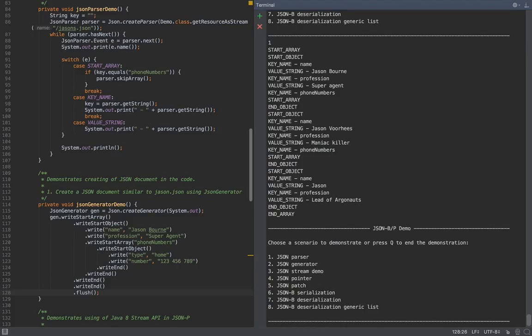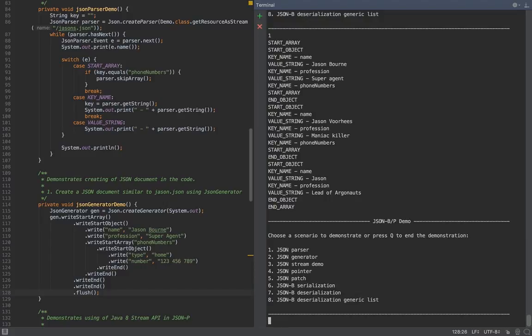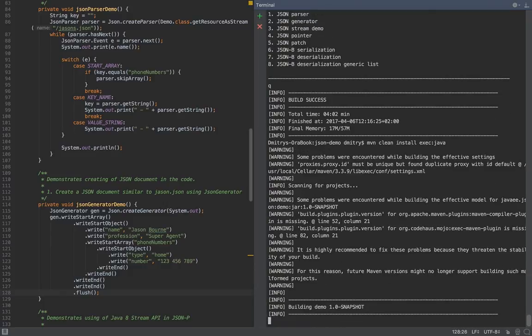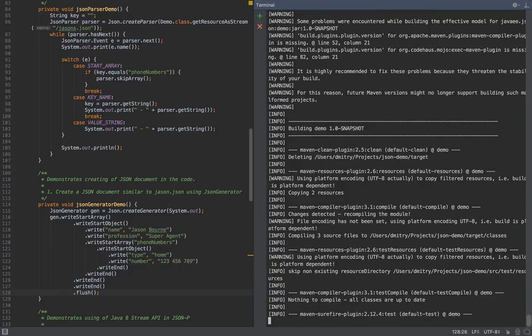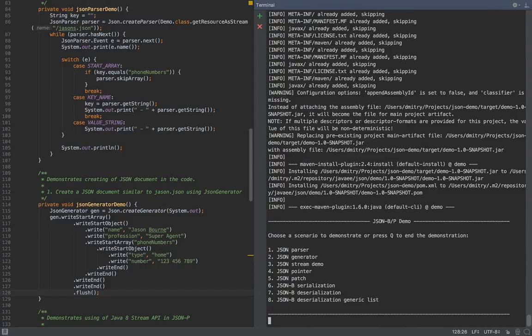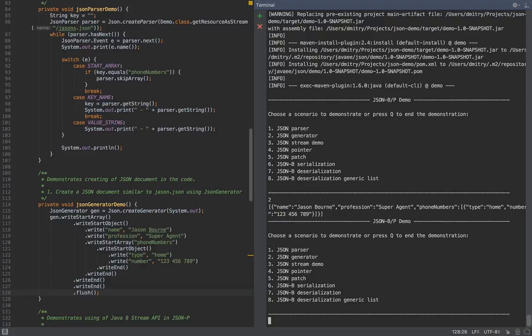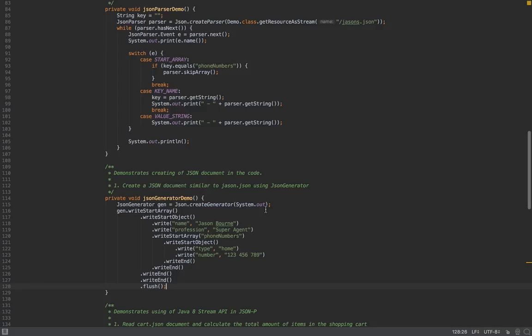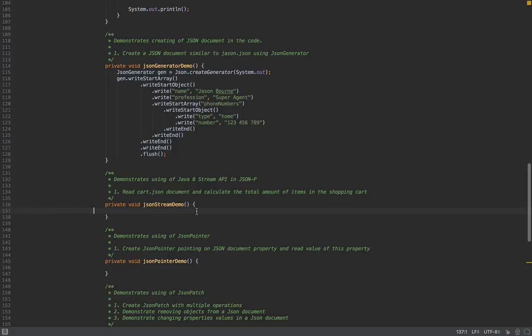Let's just start it and see how it works. I'm forgetting to quit all the time. So let's compile it. It's supposed to produce the first part of our JSON document I used in the first sample. Let's take a look here, and here it is. Array, first object, Json Bourne, super agent, phone numbers, blah, blah, blah. So it works. Great.